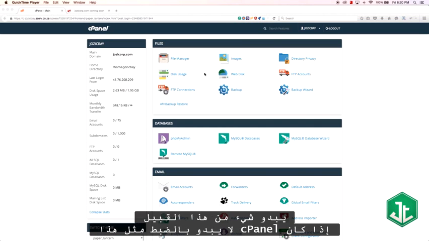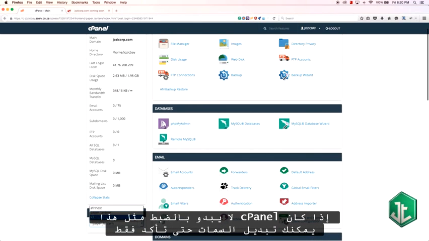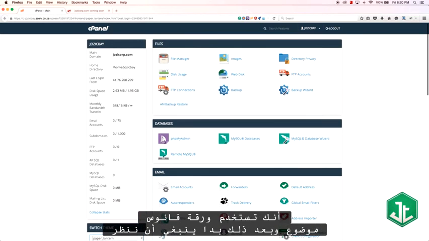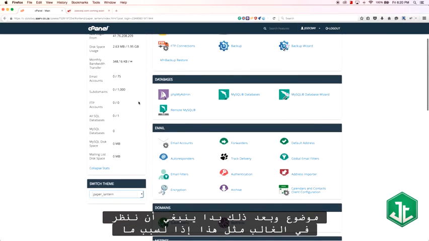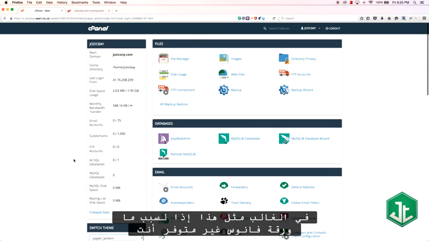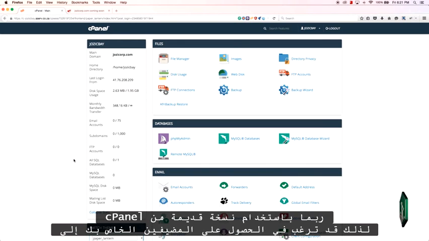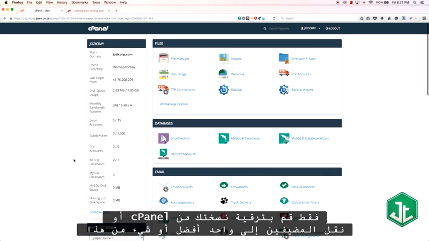If cPanel doesn't look exactly like this, you can switch themes. So just make sure that you're using the Paper Lantern theme. And then it should look mostly like this. If for some reason Paper Lantern is not available, you're probably using an old version of cPanel, so you might want to get your host to just upgrade your version of cPanel or move hosts to a better one or something.